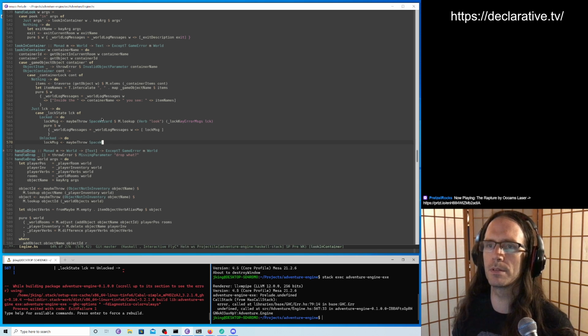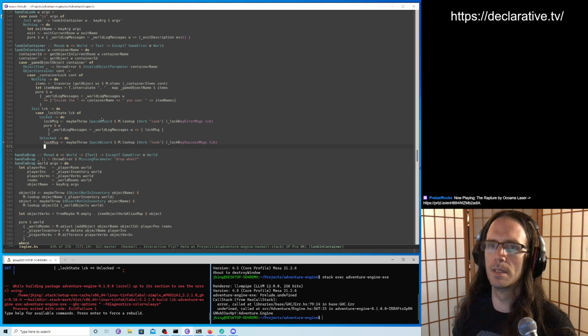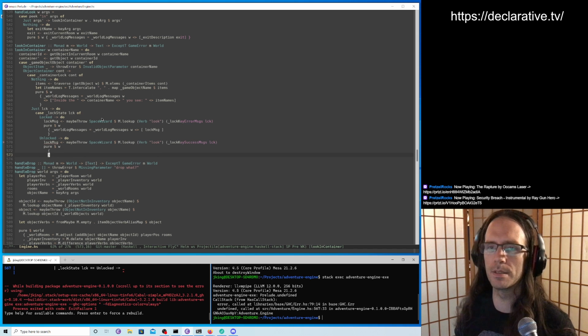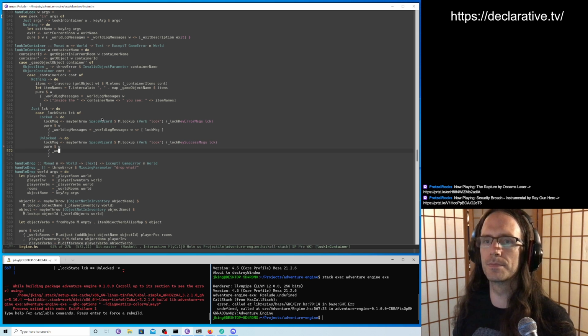Is it kind of the same here as well? I wonder. No, we're going to look in the other dictionary, so it's a little bit different. Lock key success messages? I don't know if we have that. I forget. Let's just pretend that's a thing for a moment, and we'll add this here to the world log messages.